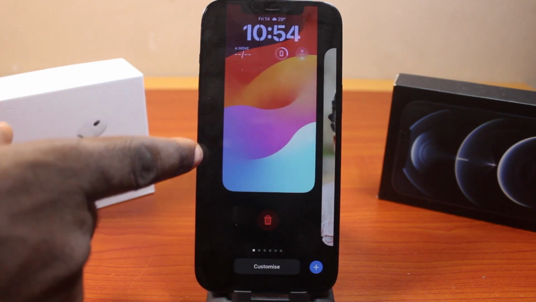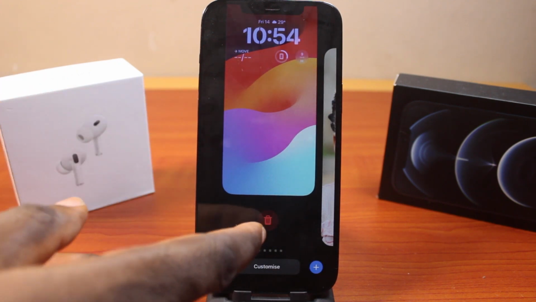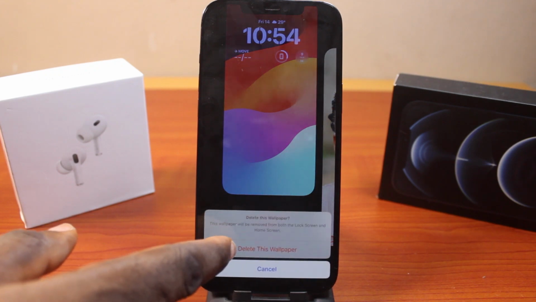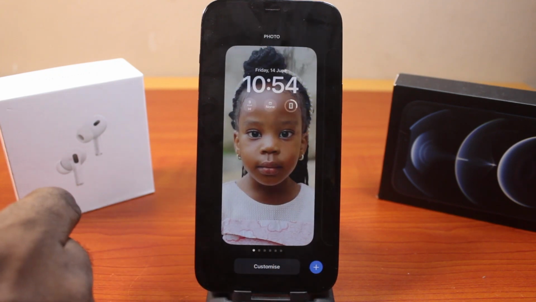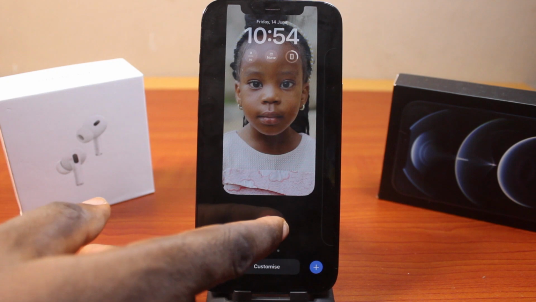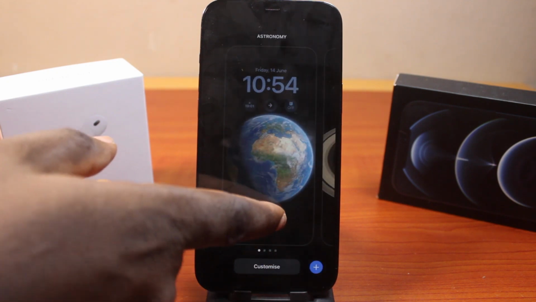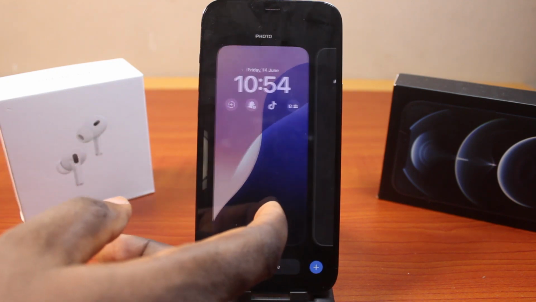Again, swipe up to repeat the process on any old wallpaper you want to delete on your iPhone on iOS 18. Tap the trash icon and tap "Delete this wallpaper." Then repeat again. So with this, you can delete all your old wallpapers on iPhone on iOS 18.